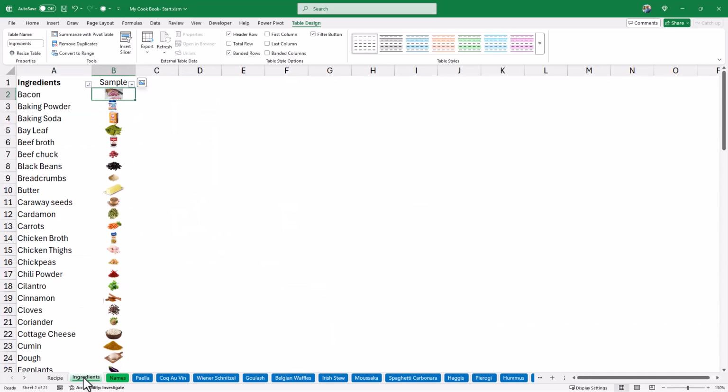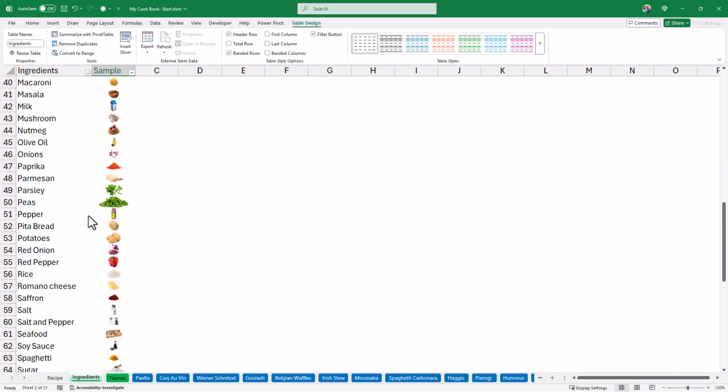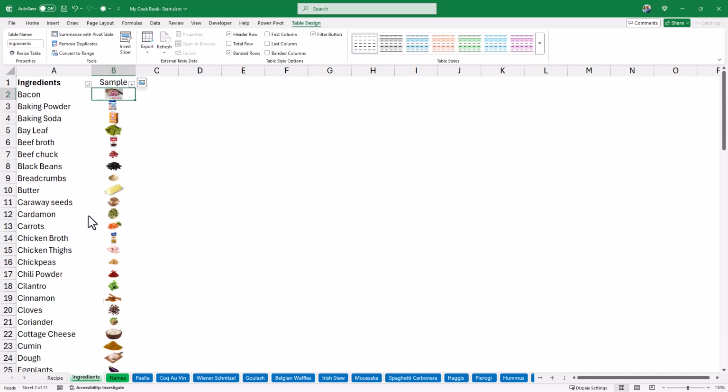In the ingredients worksheet, I have a long list of all the ingredients used in all recipes. Of course, some of the ingredients are used in many recipes.